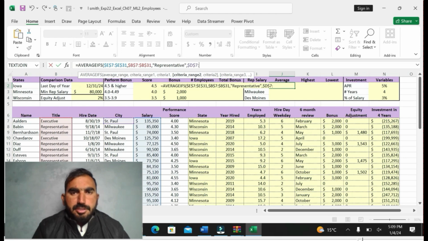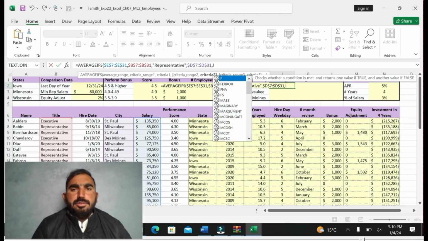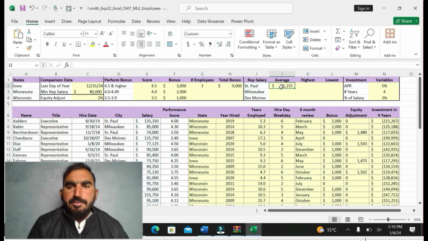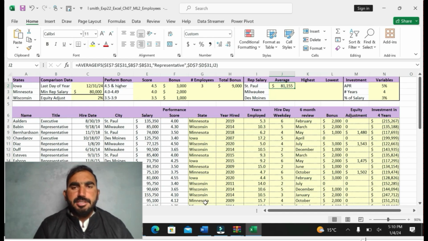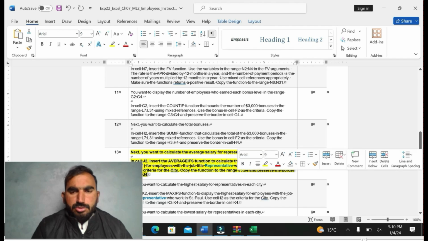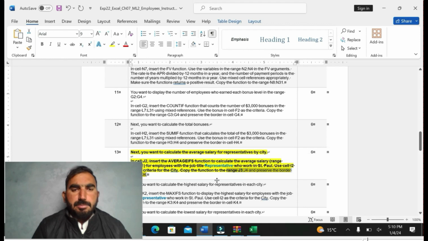D7 column D31, and comma, I2, and find the value that is average. Okay, you can see here I have completed J3 to J4. I am going to complete step number 13 of EXP22 Excel chapter 7 ML2 employees.